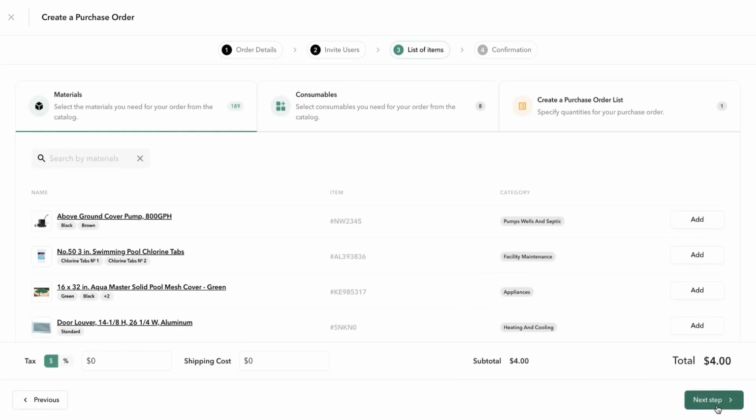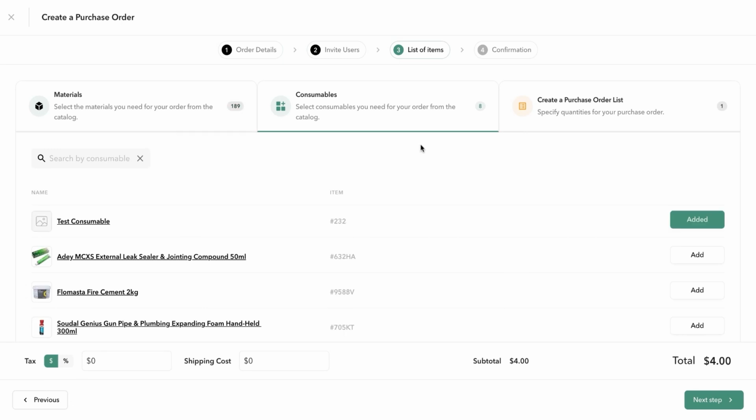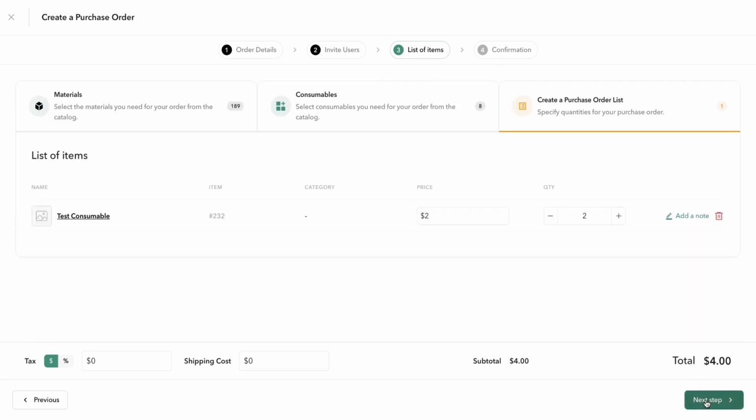I'm not going to invite any users for this. And you'll see here, when you create a purchase order now, you'll have two sections. You have materials and consumables that you can select. And you'll be able to see that the consumable that we have selected within our warehouse or replenishment list is right here. And I'm going to click next.